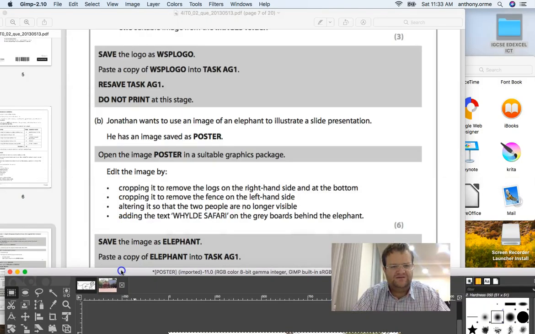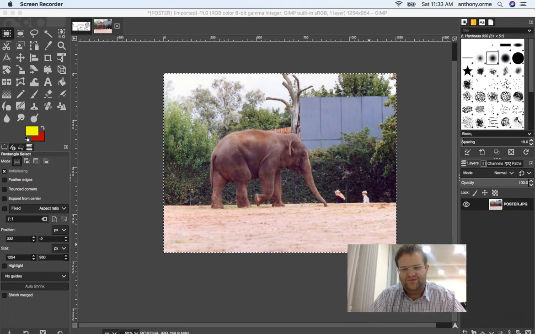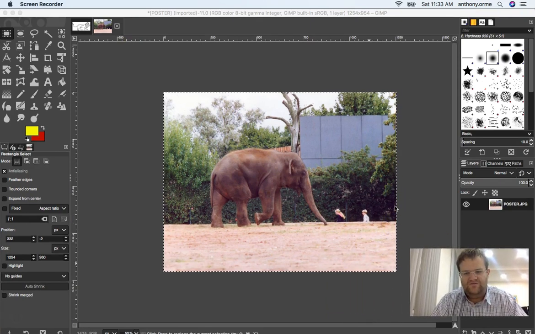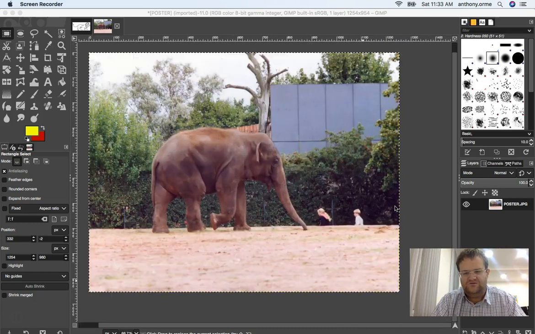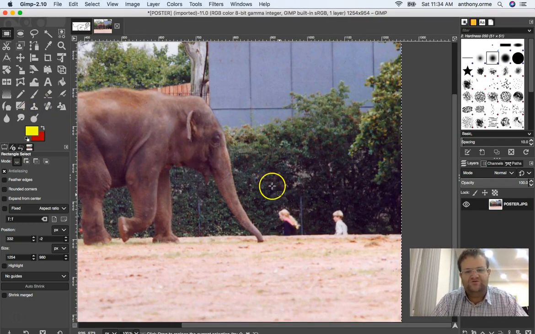Then it says alter it so the two people are no longer visible. So this is where I need to, if I hold down Command, I can slide with my 2 fingers. If I use one, it doesn't work. 2 fingers on the mouse, and I can then zoom in. Go to the clone tool, and the clone tool will enable me to select a certain area and then basically color out the picture. Click what I want to copy, my source, and then I use the mouse to color this in. Okay?